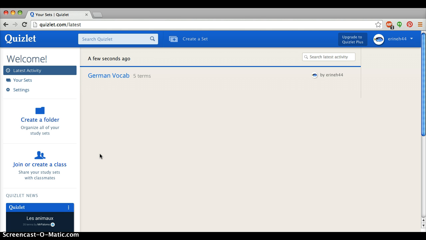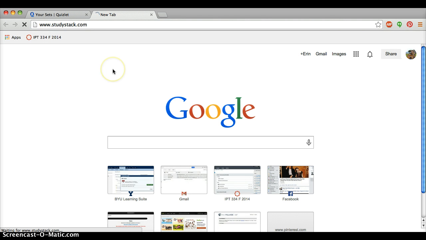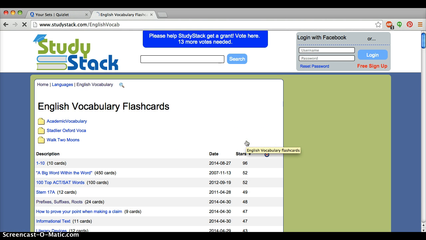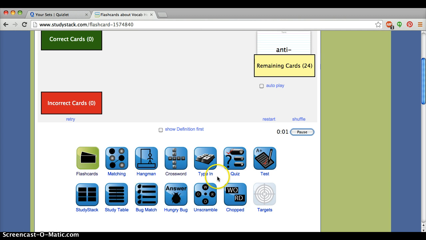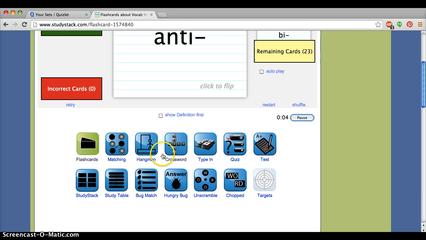Similar web tools out there, like Quizlet, are studystack.com, cramberry.net, and notes.com, spelled Knowtes. We can go to one of these really quick, but it's really similar to Quizlet. Let's go to studystack.com. So I don't have a username, but you can just click on a subject. And then just like Quizlet, you have flashcards that you can click on and it turns them around. And there's also some more games down here.